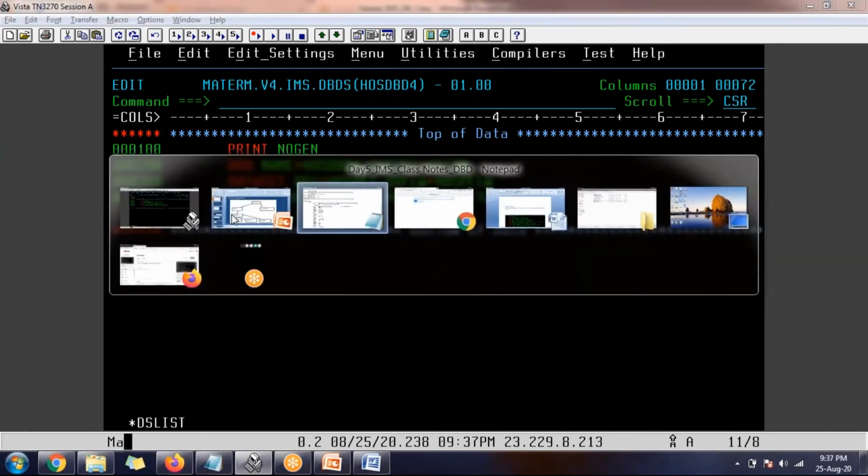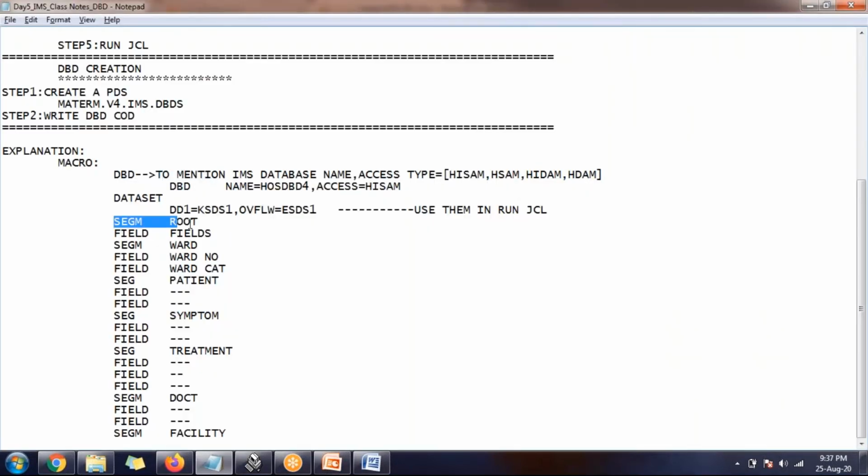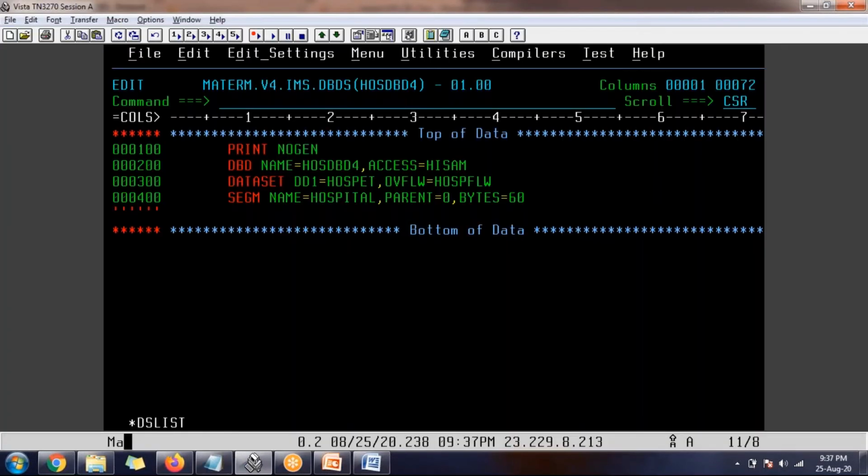Next, as I told in the notepad, in a segment I might be having multiple fields. So FIELD is a macro. Name, it has 3 parameters, 3 sub parameters. So I will say HOSPITAL name. This is the field name within the root segment.